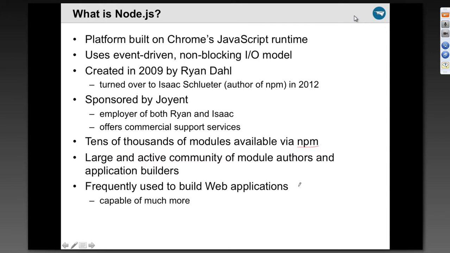And NPM is Node's package manager. It's kind of like NuGet, but for Node. So I'll show how we can get some packages out of there. We can also publish our own packages to it if we have the liberty to be able to share our code with the rest of the world, which is a very nice thing to do.